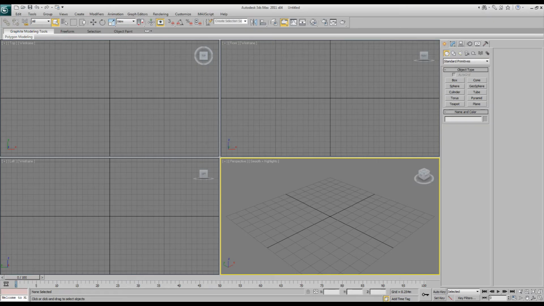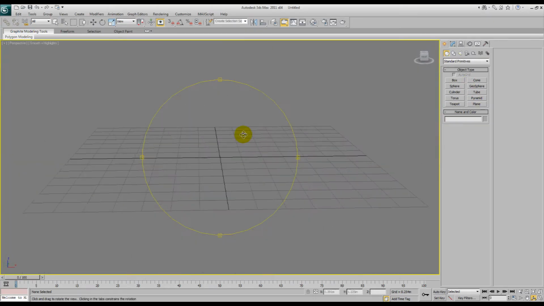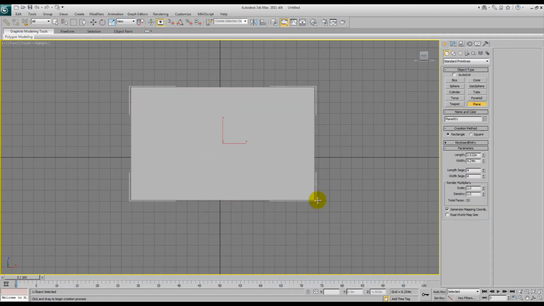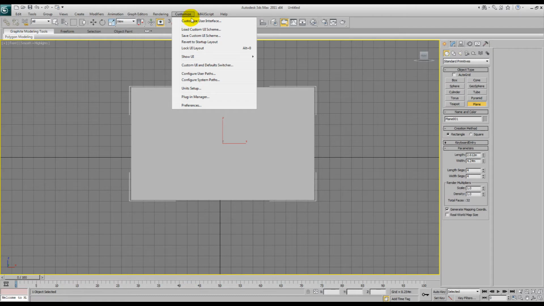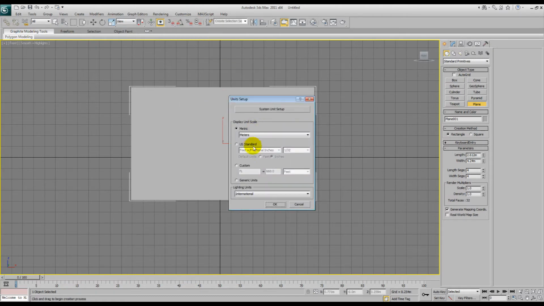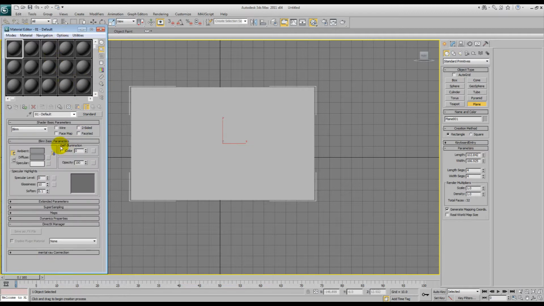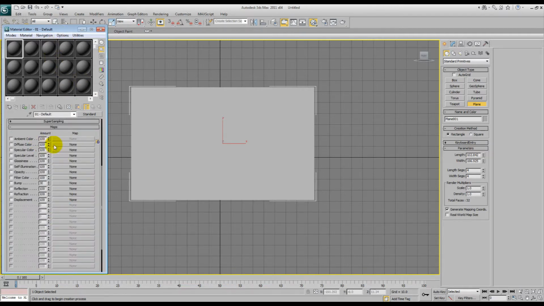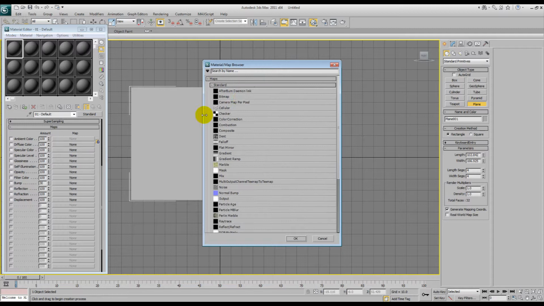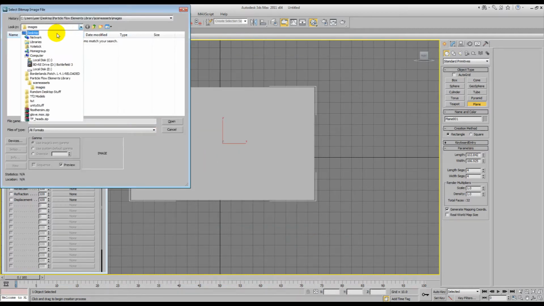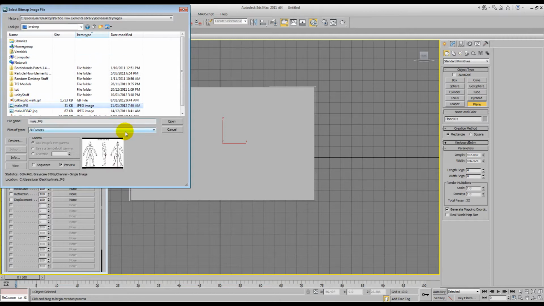So that's downloaded. What we're going to do is maximize the viewport. We'll go front first, and let's change the unit setup quickly. Alright, so we hit M for the material editor. I'm going to go maps, diffuse, and bitmap. Go to the desktop, and we want male.